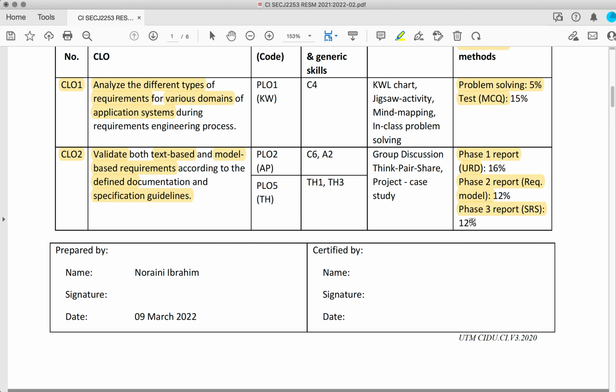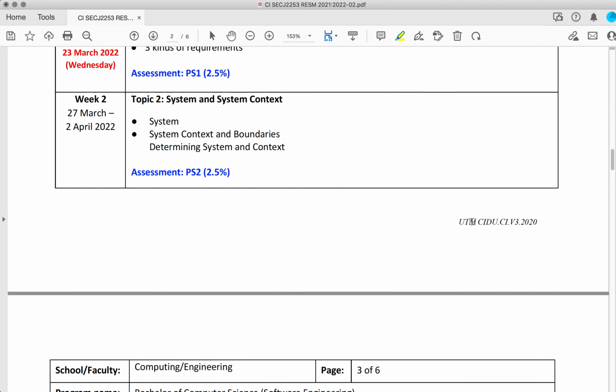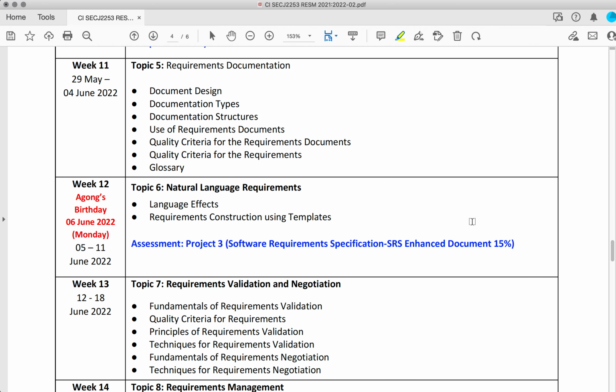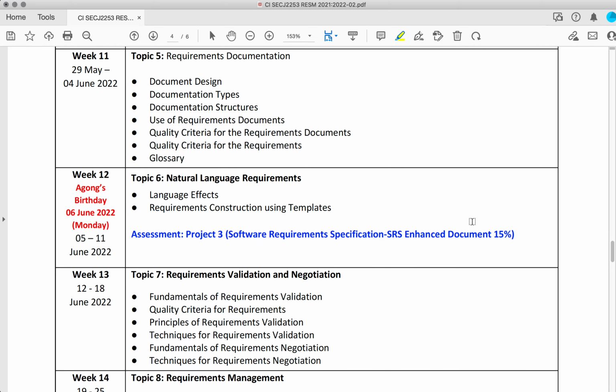So in this course, the SRS is being enhanced so that you add extra management attributes to the SRS that you learned in the software engineering course. This phase 3 report will be introduced to you later during week, let me check. Okay, the phase 3 report will be introduced to you during week 12, right?